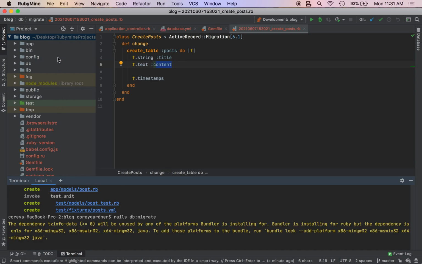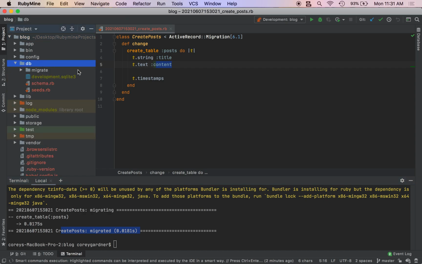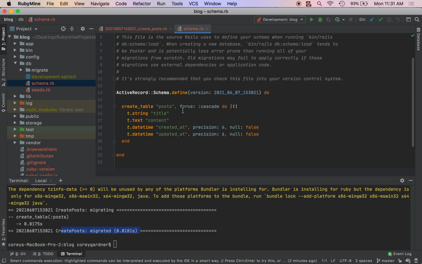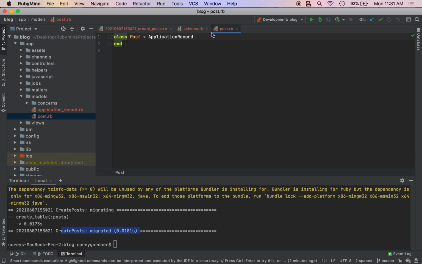That'll take a little while. So we have our migration written. Create post migrated. If we want to see the current state of our database, we can come to schema. We see this. And if we want to access our model, you come to app, you go to models, post, where right now we're going to be working in this.